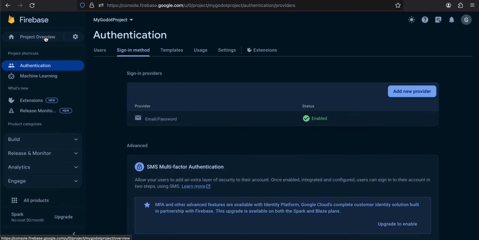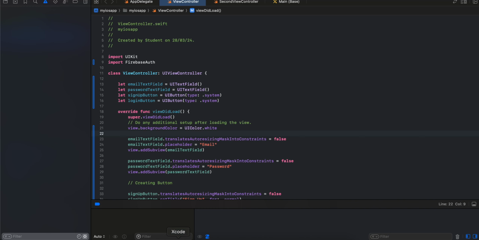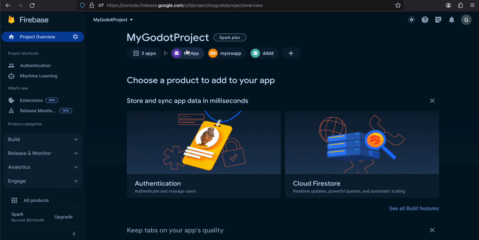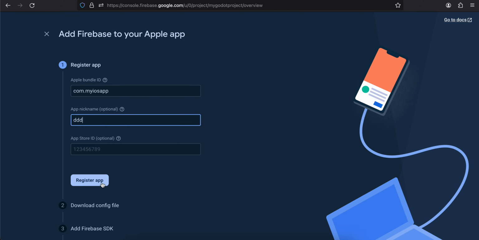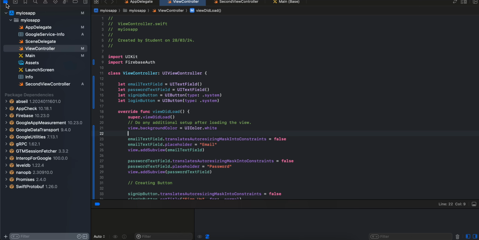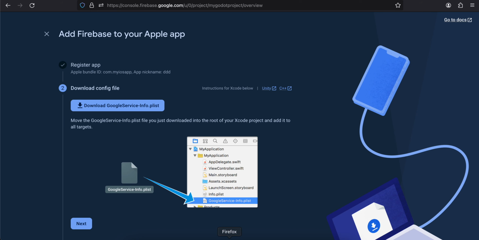Once that is done, you will have to go to project overview, and here you just have to click on add iOS. You will have to create a native iOS project using SwiftUI or UIKit. I am using UIKit. You will have to copy your bundle identifier from your project. So I'll just enter some random one for now. Give some app name, then click on register app.